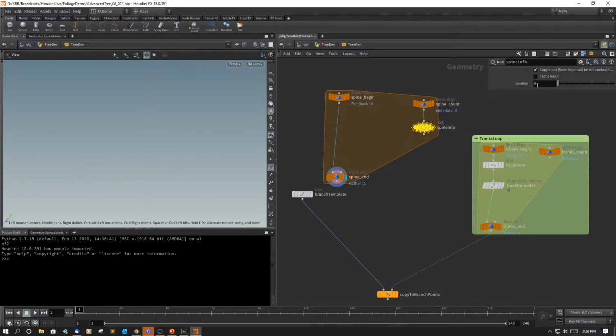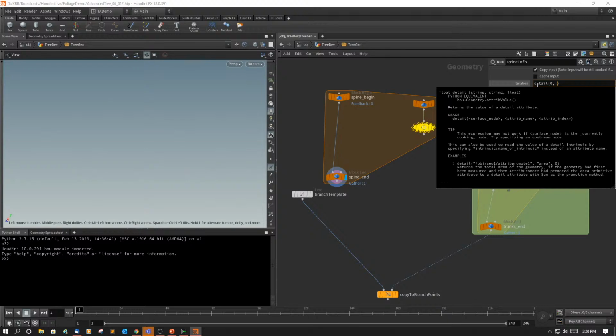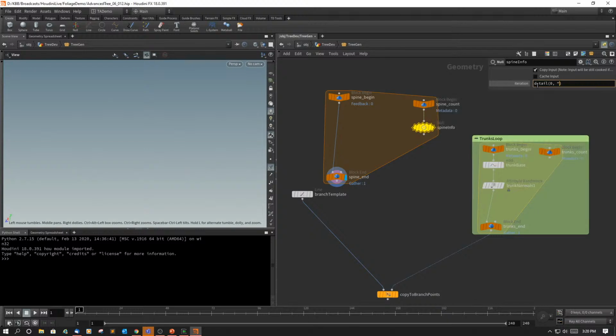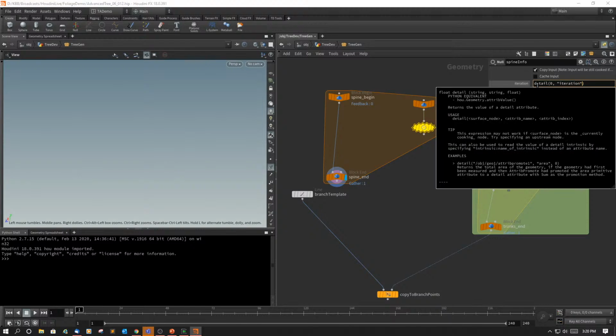And now this doesn't hold anything. So what I'm going to do is I'm just going to type in the information to get our iteration info. So I'm going to say detail, open parentheses and close parentheses. Now inside my parentheses, I'm going to put 0, comma, in quotes, I'm going to put the word iteration. And then I'm going to cap that off with 0.0. Or just 0.